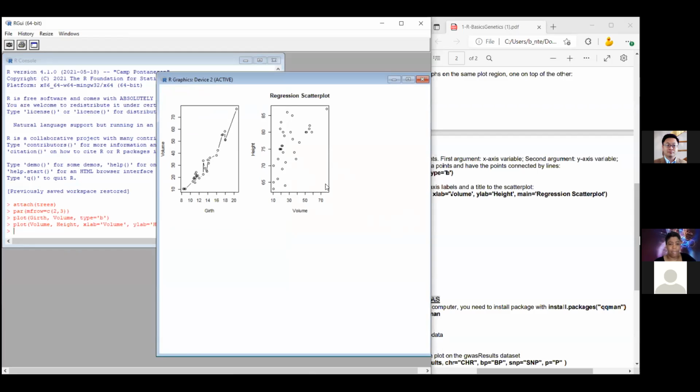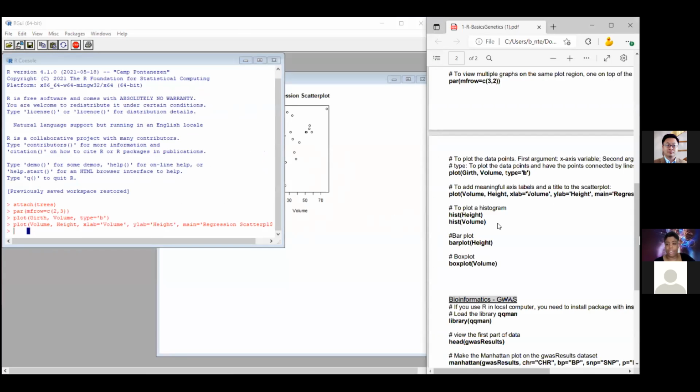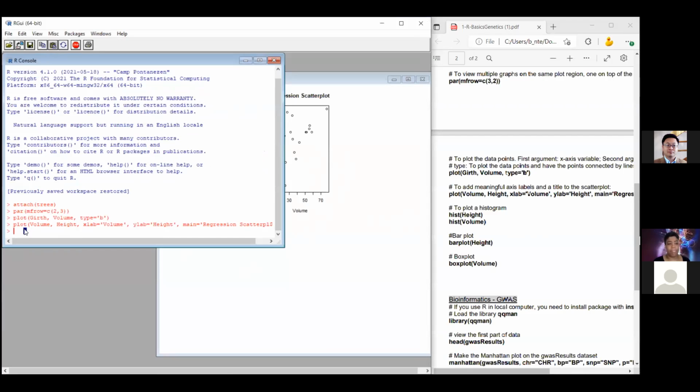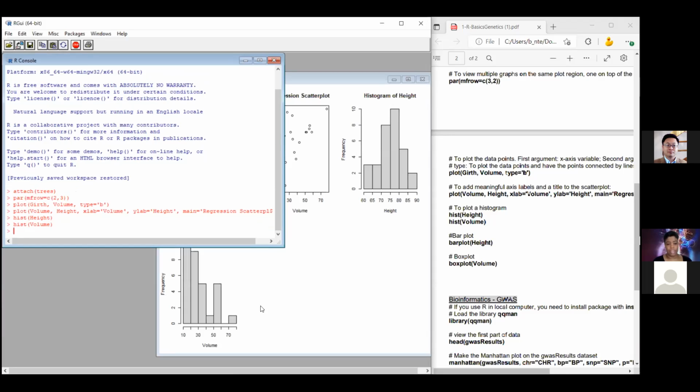with meaningful labels. Okay. The next thing we're going to do is plot a histogram. So in order to do a histogram, you type hist, and then you can type height or girth or whatever. And so you can see now we have a histogram of height. You can also do a histogram of volume. And so you see we have our histogram of volume.